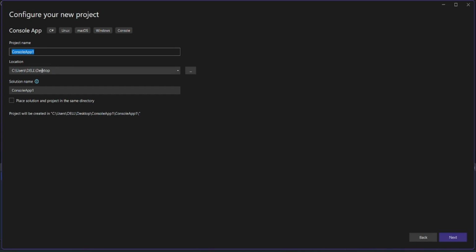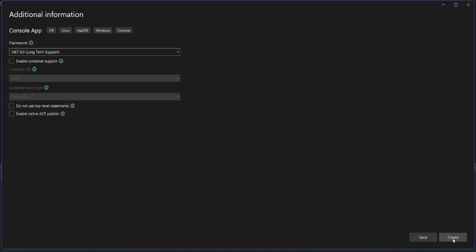This is the location. If you want to change it, you can change it. This is the solution name, where you can change it, or you can put the same name. So don't worry about it. You can just click on Next. As a beginner, you click on Next, and that's it.